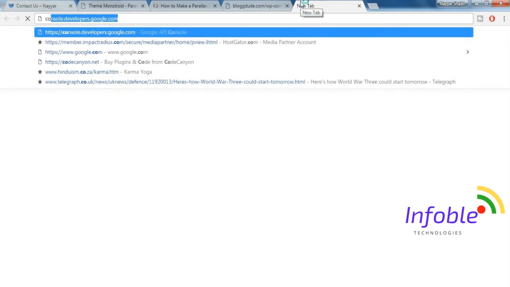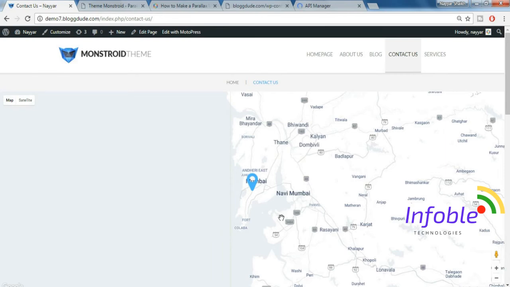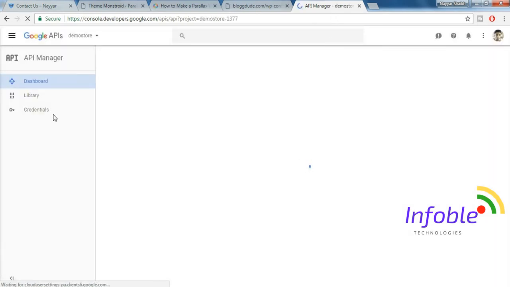So open a new tab, type in console.developers.google.com. In order to display a map on our website, we need an API key from Google. So make sure you create an API key. It's really simple. I have already created one. So what you do is go to credentials over here.